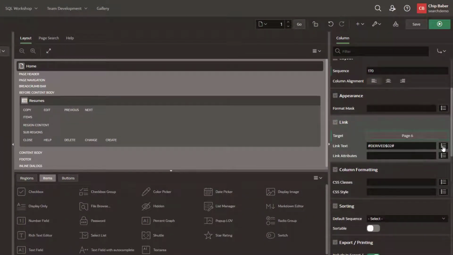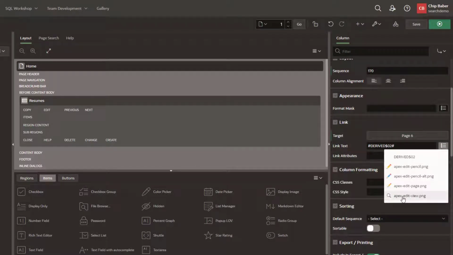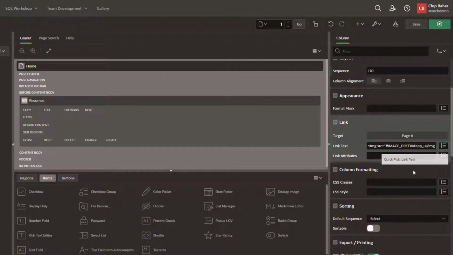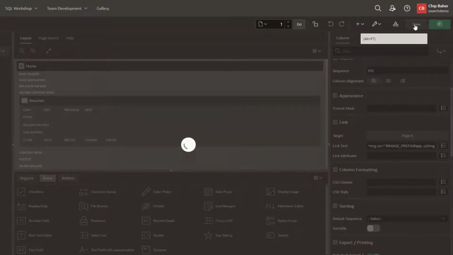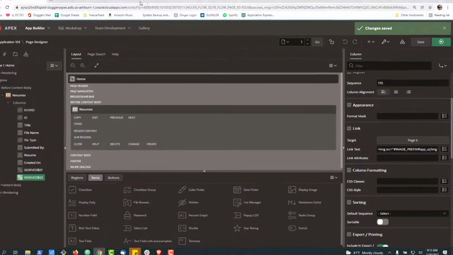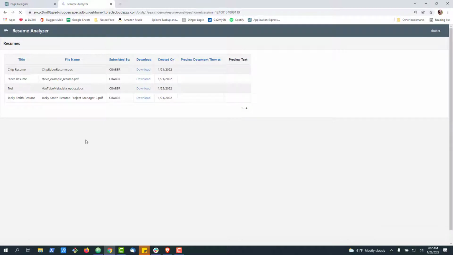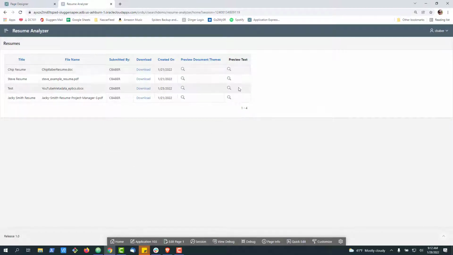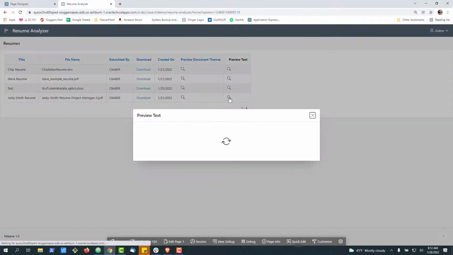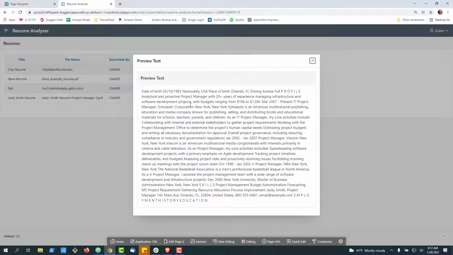Now, one of the things I like to do is kind of go over here and give a little icon for the modal pop-up, and I can hit save. If we go back to our application and hit refresh, we see our new preview text column over here. If we click here, it'll actually pop up and preview the text for us from the character large object.